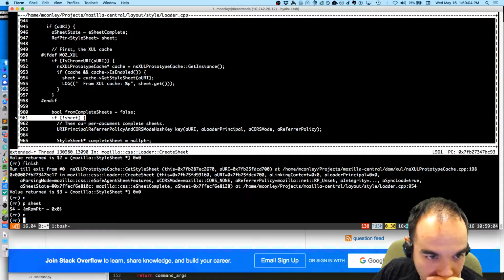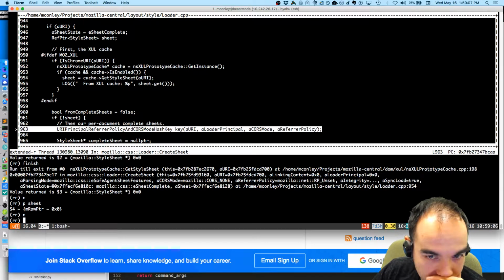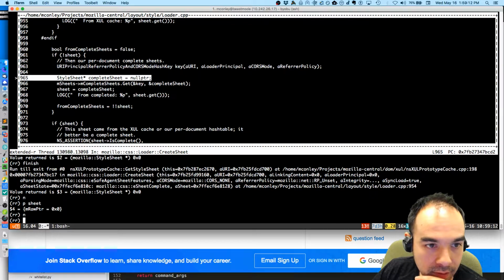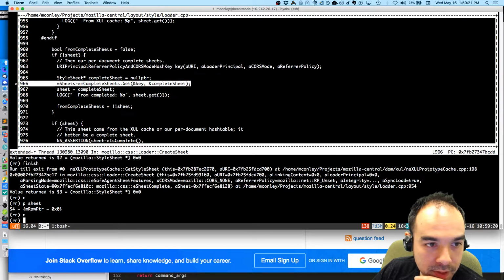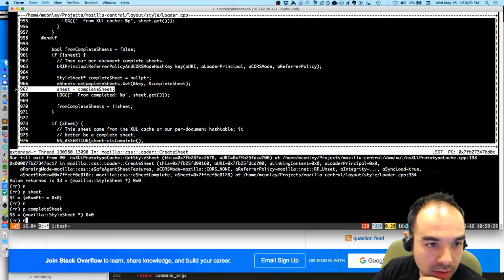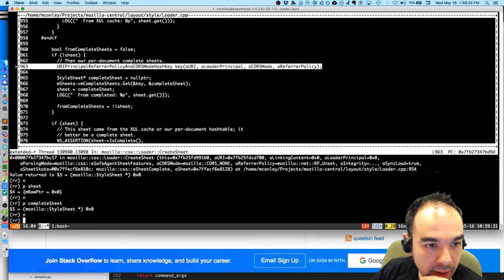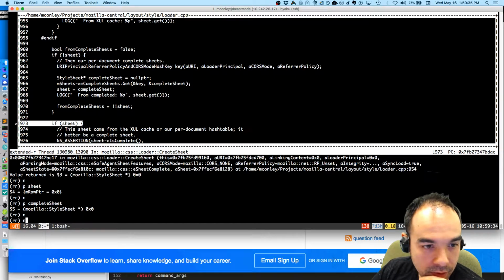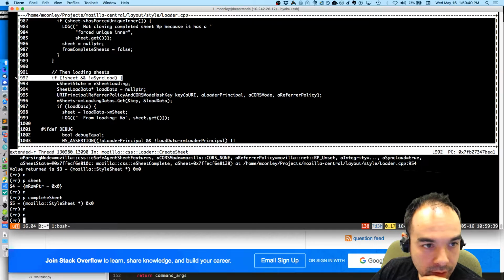If we don't have a sheet, then our per document complete sheets. We create a hash key, and we're going to get the key. We're going to try and get the sheet from this msheets thing. P complete sheet is null. And we didn't get it. So then we're loading the sheet, which makes sense.